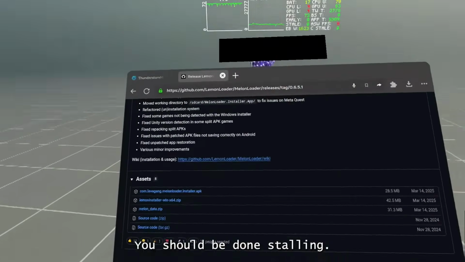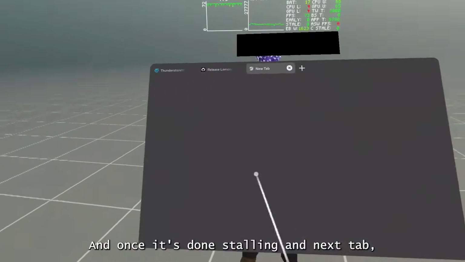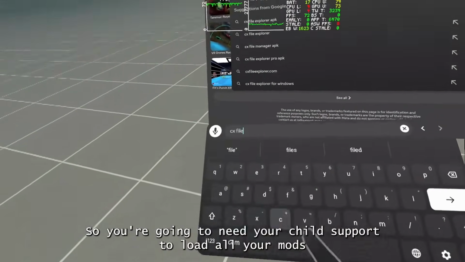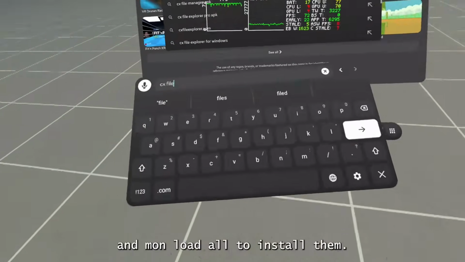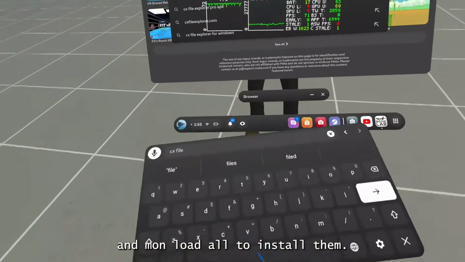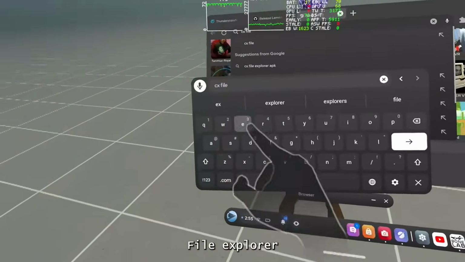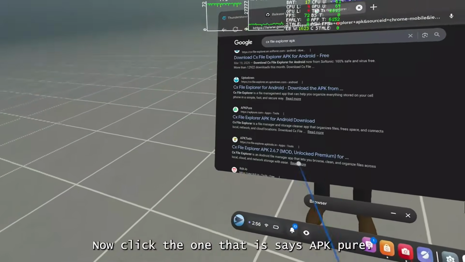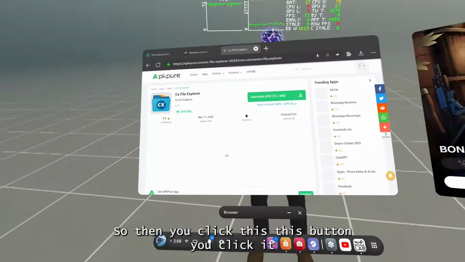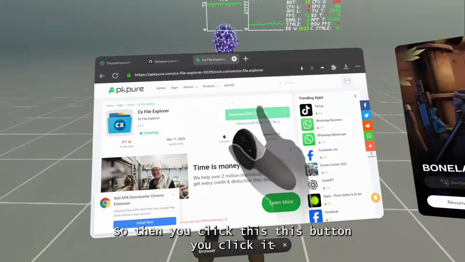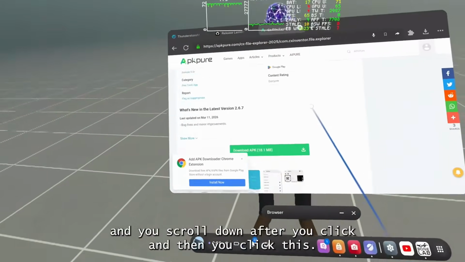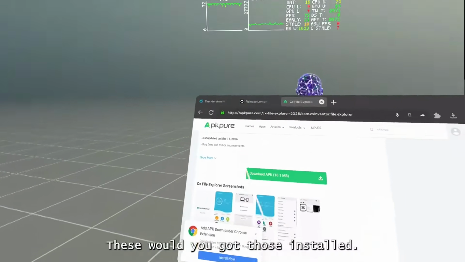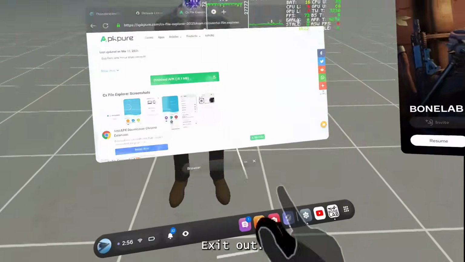It should be done installing, and once it's done, in the next tab you've got to look up, this time, CX. You're going to need CX File Explorer to load all your mods, and Melon Loader to install them. Okay, so CX File Explorer APK. Now click the one that says APKPure. Then you click this button, then you scroll down after you click it, and then you click this. And now, once you've got those installed, exit out.